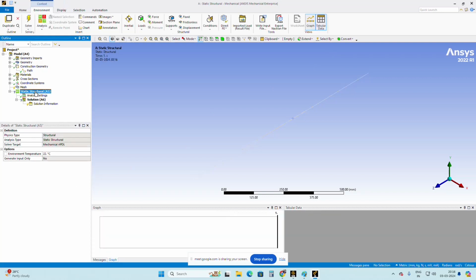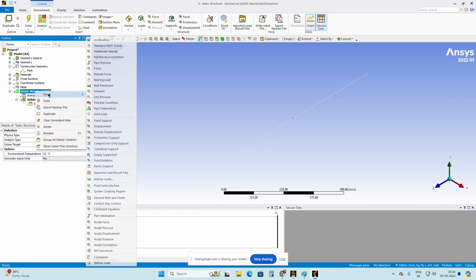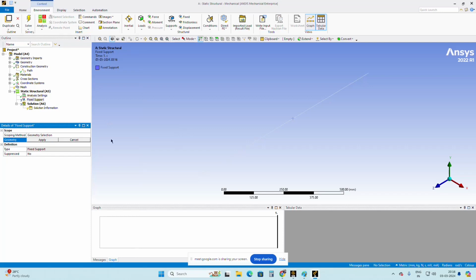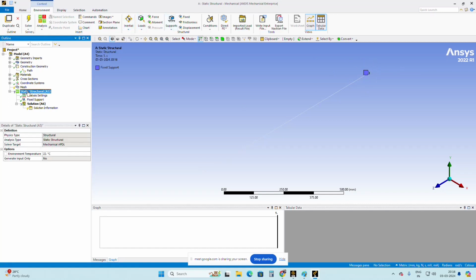And then I'm going to apply the boundary condition over here. So for a cantilever beam, one end is fixed and on the other end I have to apply a load. Okay, so here in insert I'm going to apply a fixed support. I'm going to apply fixed support at point number 1, that is at this vertex I'm going to select and click on apply. So in geometry one vertex is selected.